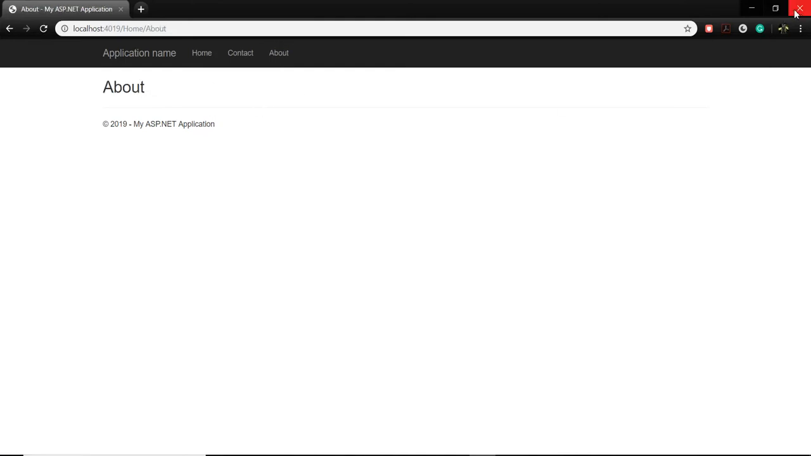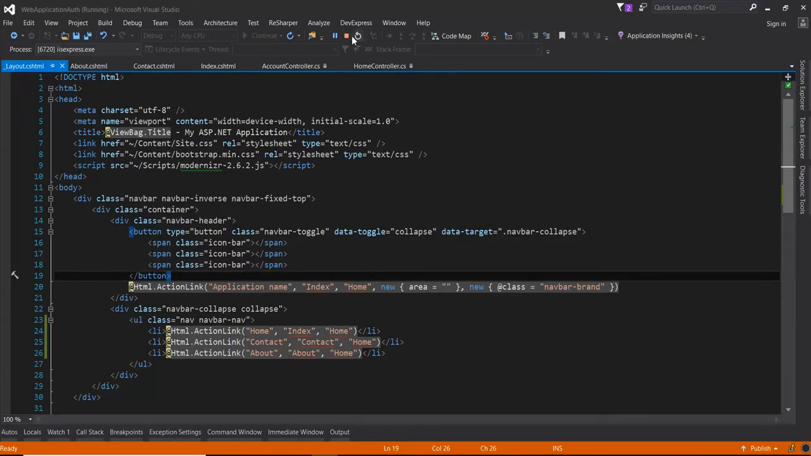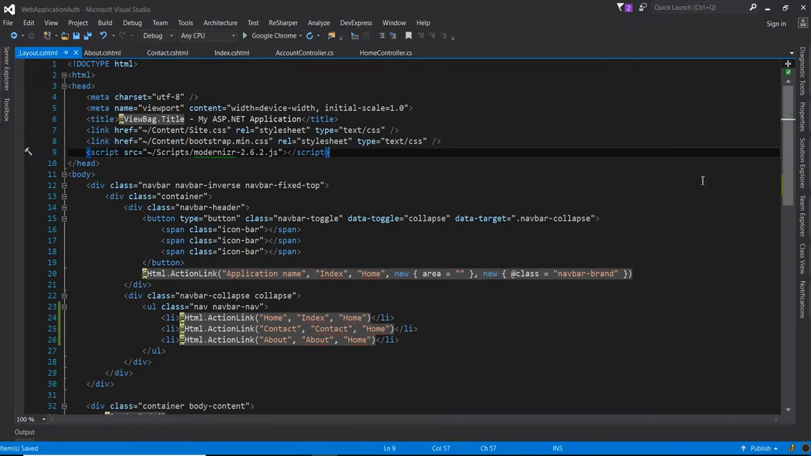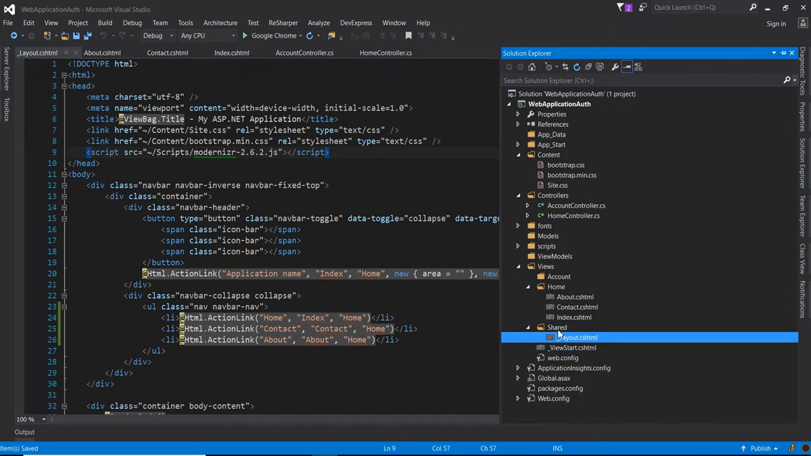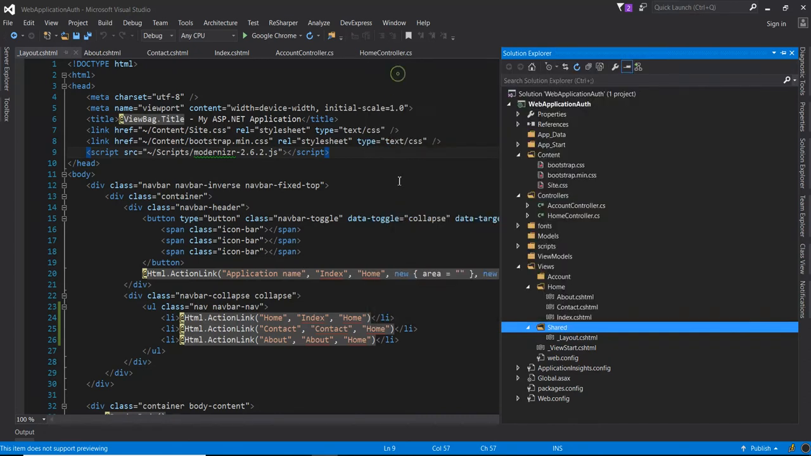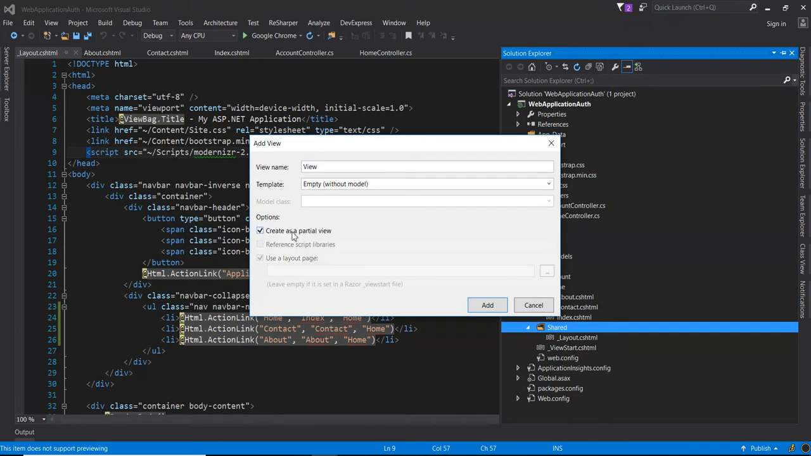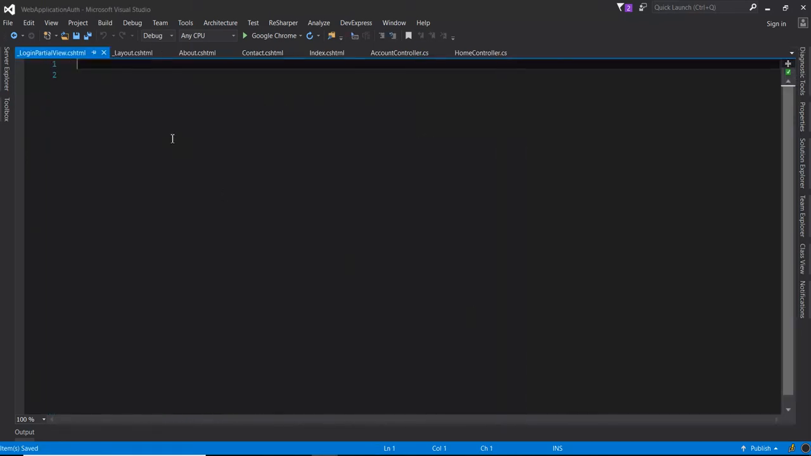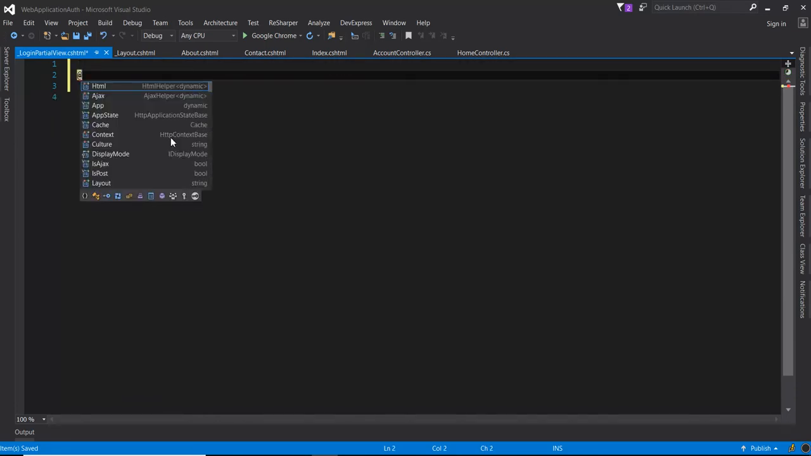Now I'm going to add the login and register. So first we are going to add a partial view. Just right click on the Shared folder, add a view, select create as partial view, and write down the name. This one will be the login partial. Click on add.